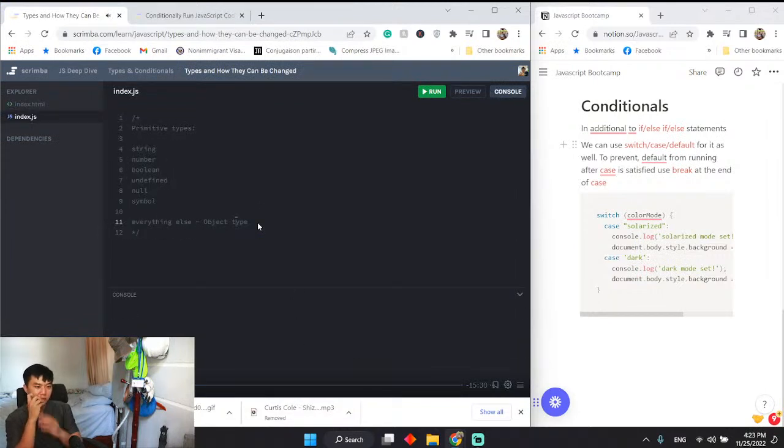Let's start with a quick overview of JavaScript types, the different data types that we can use within the language. There are two kinds of data types in JavaScript: primitive types and object types. Primitive types are the following: string, number, boolean, undefined, null, and symbol. And everything else that's not a primitive is an object type.